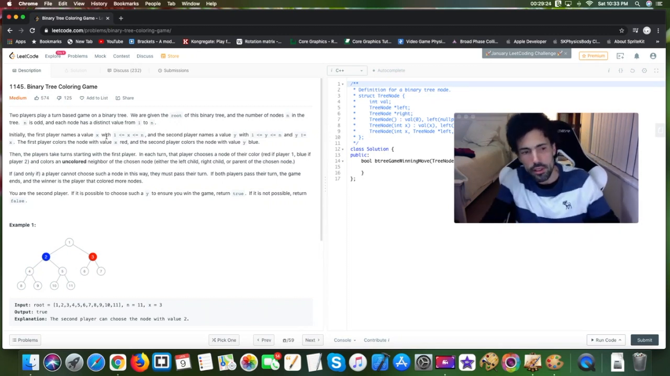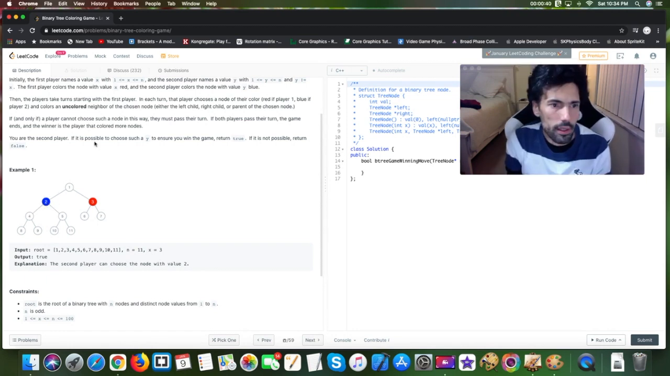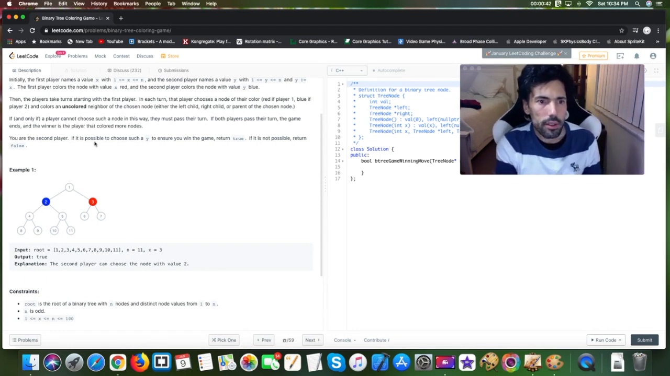So this is the tree right here. The first player picks, I don't know, this one, and colors it red, and the second player picks another node, whatever node, it can be any of those, but in this example he picked this one. Then the players start taking turns. In each turn that player chooses a node of their color, red if player 1, blue if player 2.